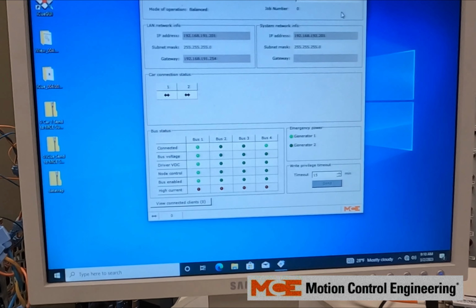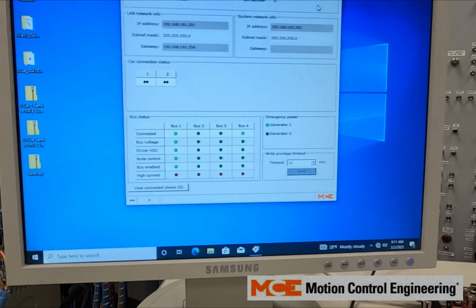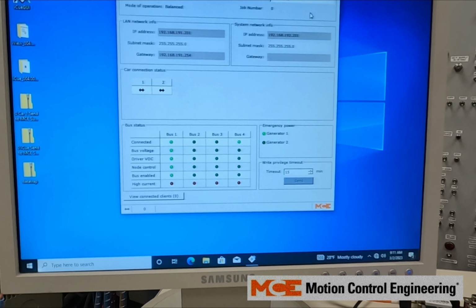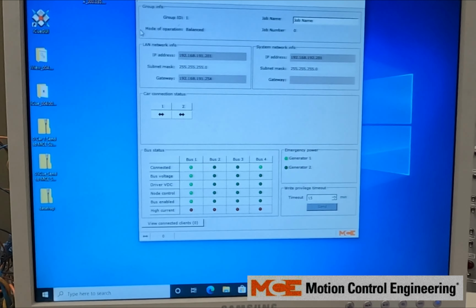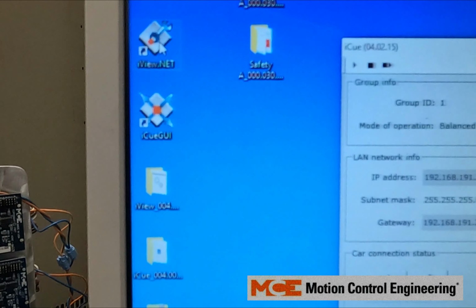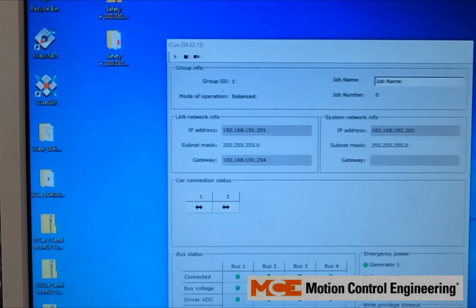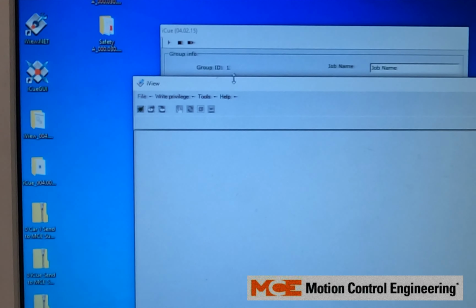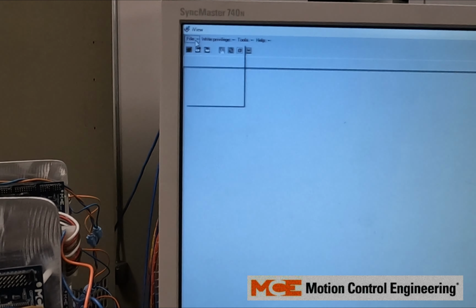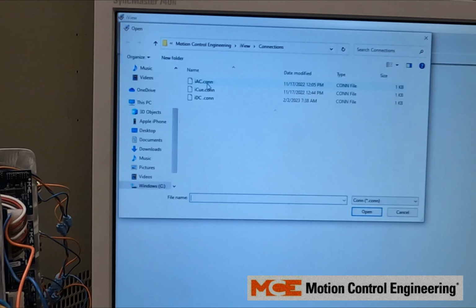So here we're going to show you an example on how to set up a timer table for either hall call eligibility, security, parking. So first we're going to figure out what the dispatcher is. In this case we have iCue as a dispatcher. So we're going to need to open up iView. We're going to go to File, Config Connection, Open, iCue.